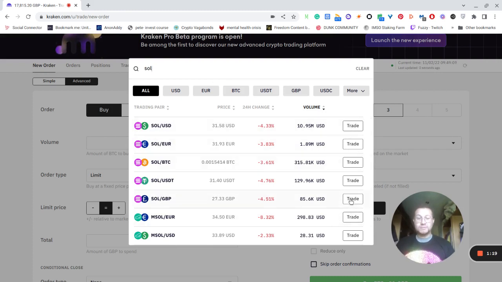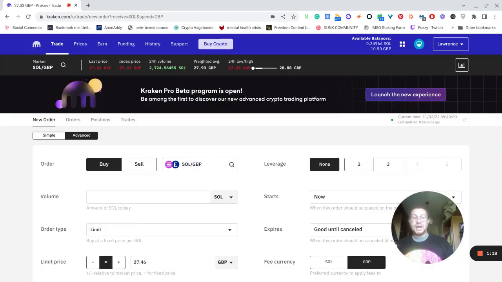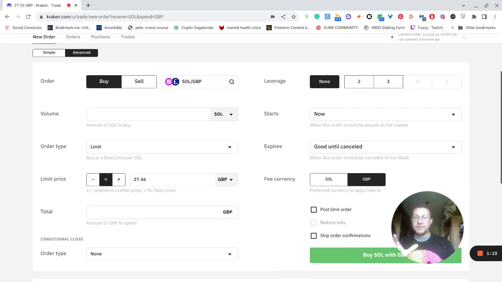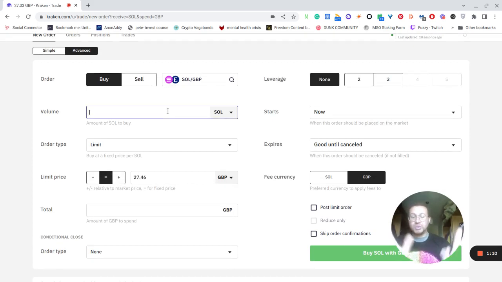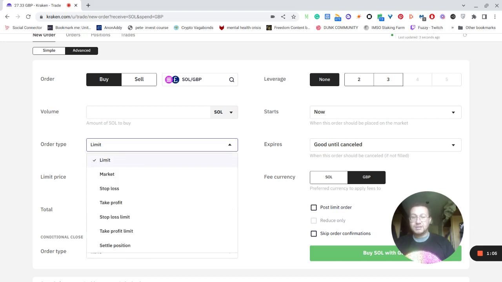You select the trade button, and then it will kick you into the setup for the trade. So you can see here that we've got it selected. We put in how much SOL we want to buy. We can set it up as a limit order, which would be setting the price. We can do it as a market order, which is just the price it is right now. And then you have all these other things like take profits, stop losses, stop limits, all that kind of stuff.